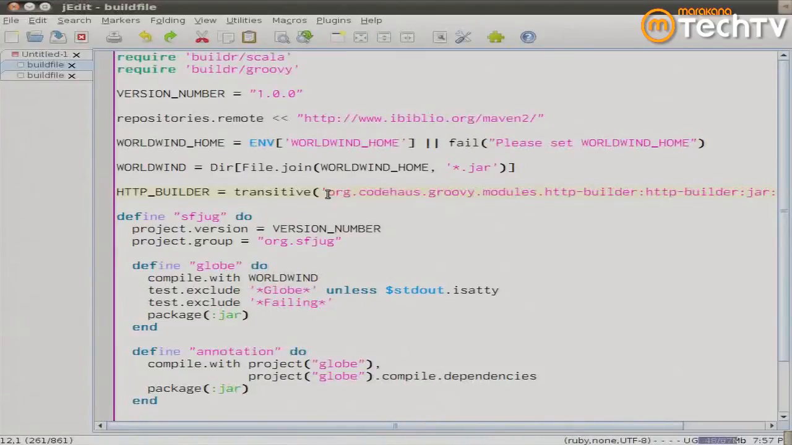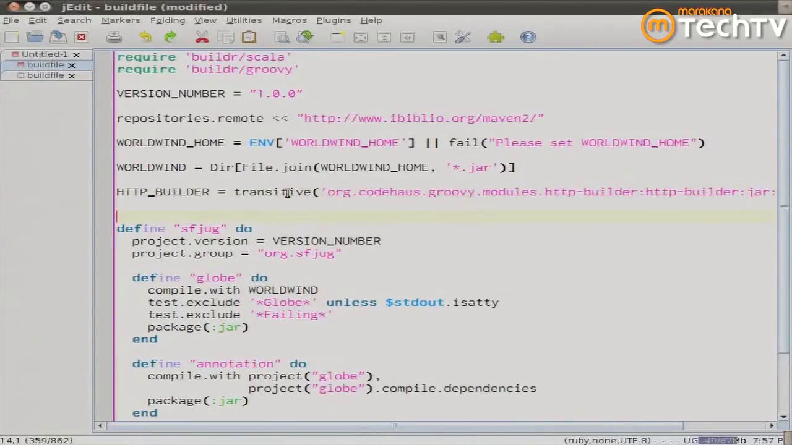I don't know if there's a newer version. And in this case, I not only want this dependency, but I also want the transitive dependency, so the transitive closure of all the dependencies that are referenced here. So I have the transitive method here that goes and reads the POM, so the project description, and grabs all the dependencies out of this.